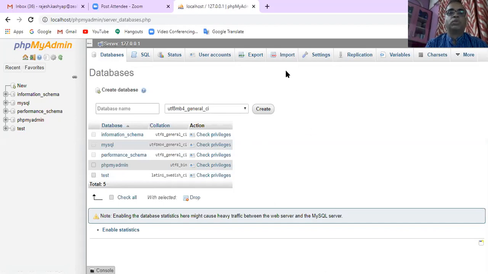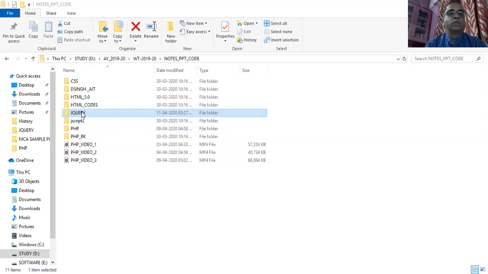Now I have to move the JavaScript jQuery functions, or the jQuery program which I have created, into the folder of this particular XAMPP server. So I'm stopping this page, and I will go to the folder where I keep my files. Here is my jQuery folder. I'm going to make a copy, and now I'm supposed to move to the C drive.